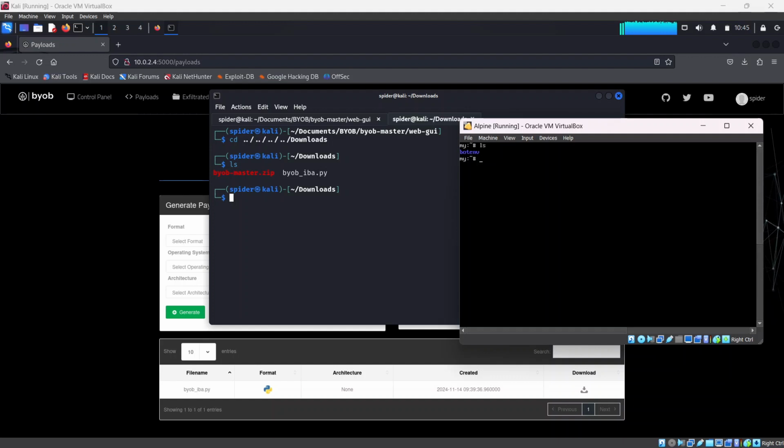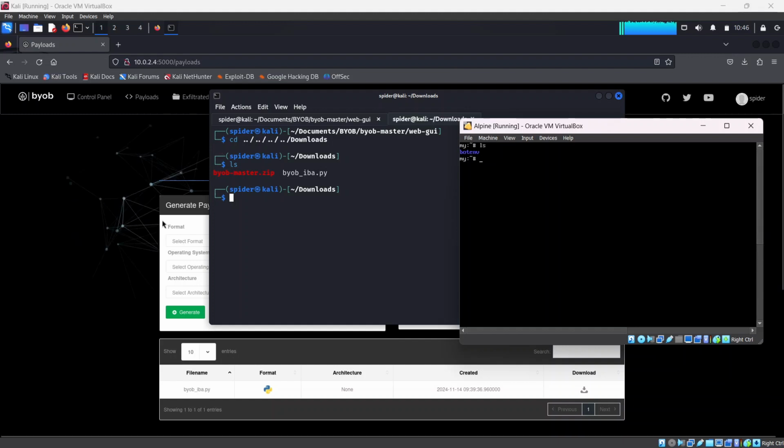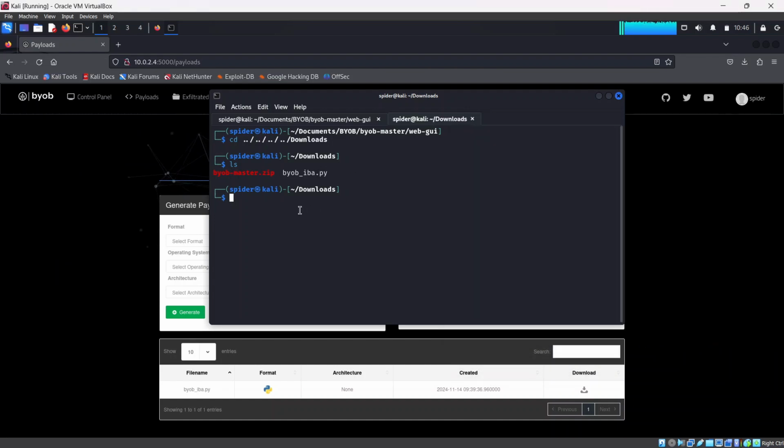Now we need to transfer the payload we generated from our command and control center. We need to transfer it here. And to do that, I'm just going to go back to my Kali machine and set up a Python server here so I can download this payload on my Alpine Linux. So I'm going to do python3 -m http.server.